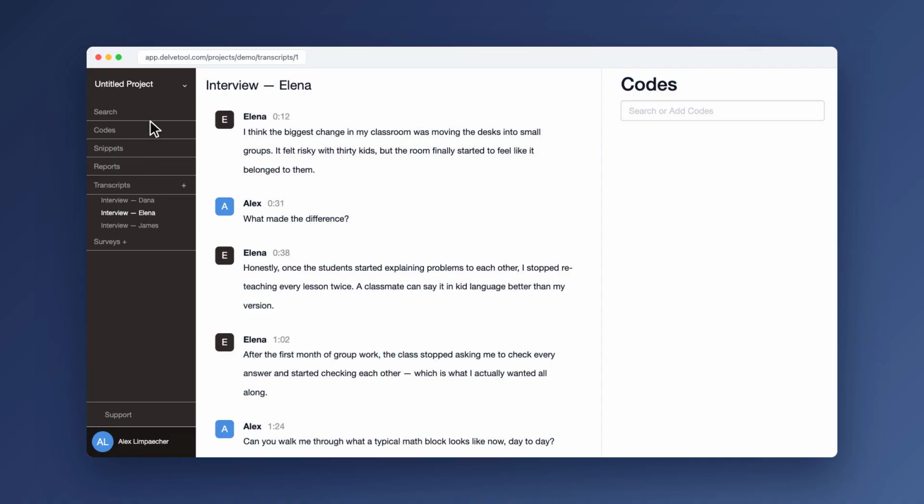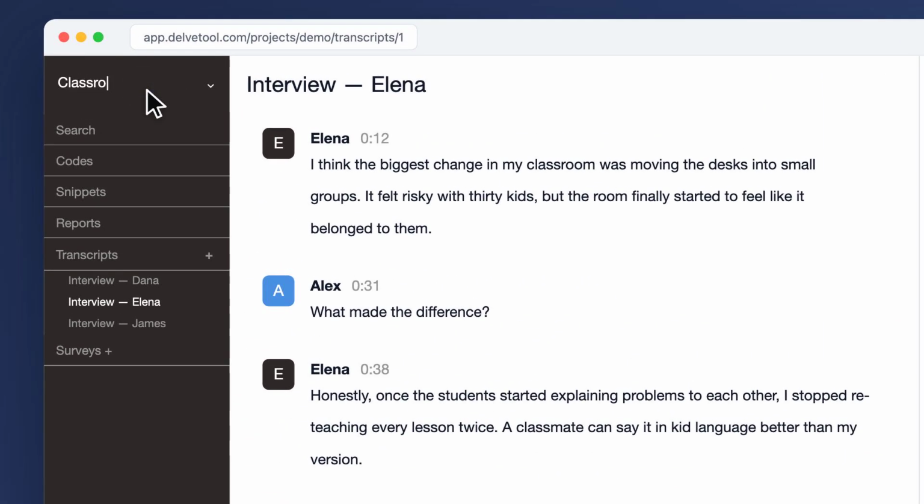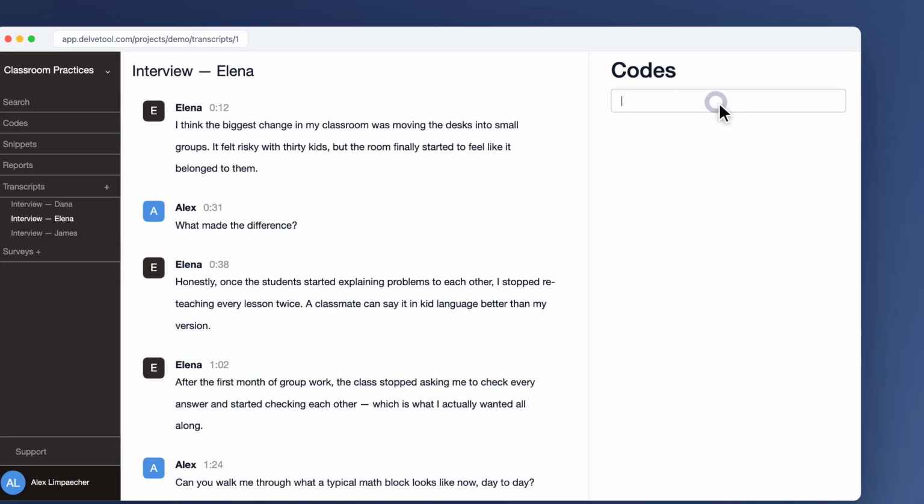You can give your project a name by clicking up here, typing in the name of your project, and pressing Enter. To add a code, click on this box, type in the name of your codes, and press Enter. To rearrange your codes into a hierarchy, just drag and drop them.